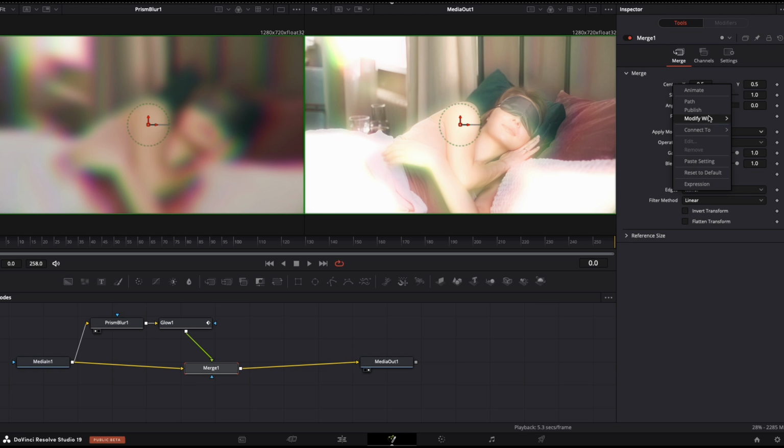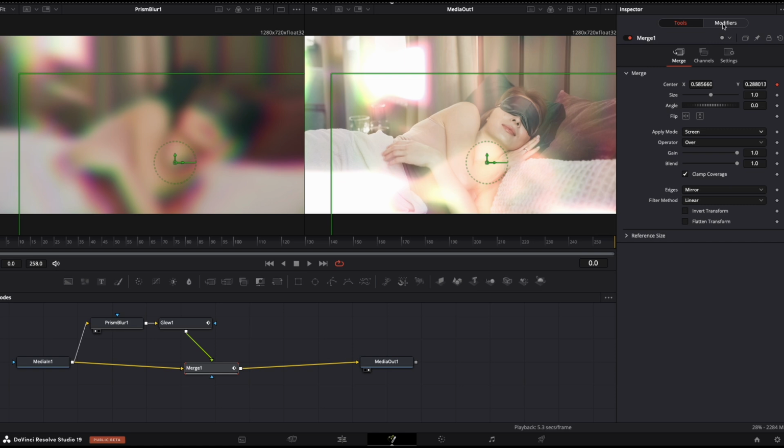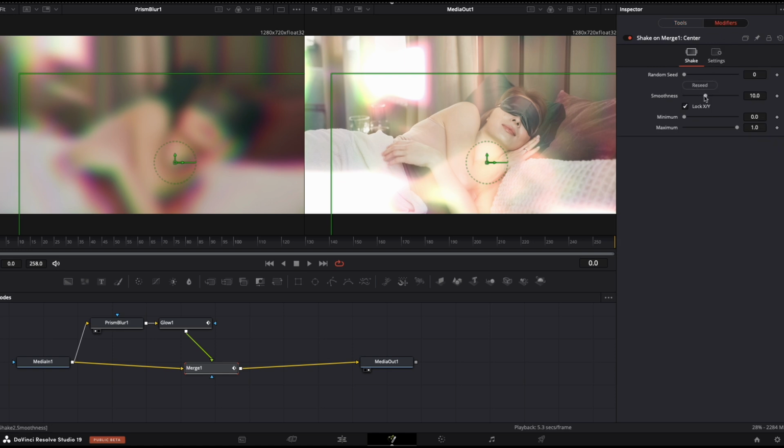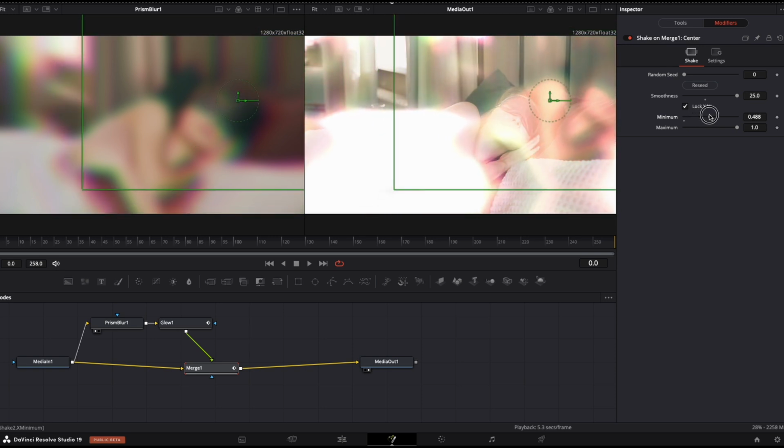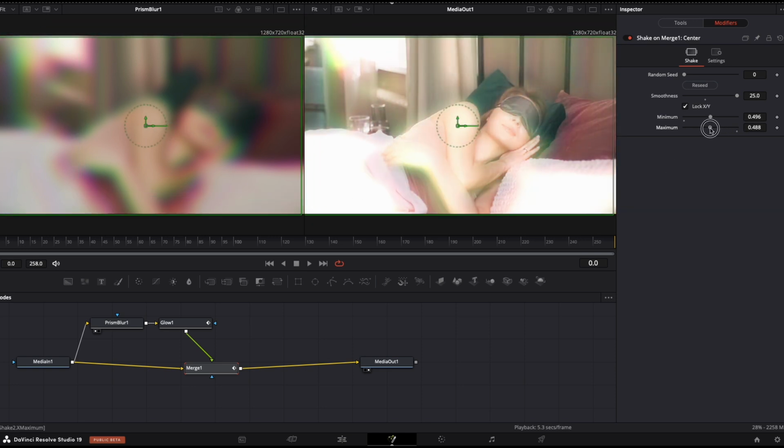Here right click and press modify with shake. Now go to modifiers and adjust the smoothness. I will put all the way maximum here on smoothness, and for this minimum I will put 0.40 or 50, something like this, it's enough. And for this maximum I will lower it half.